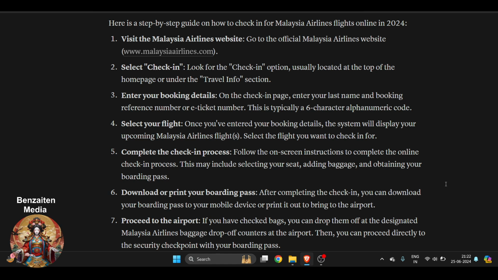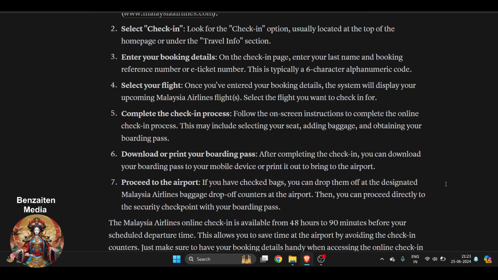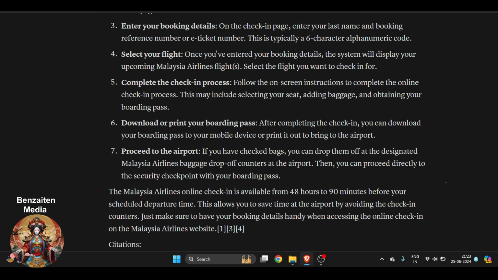This may include selecting your seat, adding baggage, or obtaining your boarding pass. If you want to change your seat, or if you just want a window seat, you can also do it from here. Now, some check-ins also require you to print out your boarding pass. After completing the check-in, you can just download it, and you can also have a printout because it's very useful most of the time.